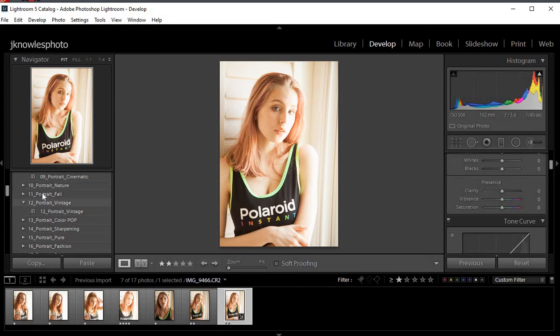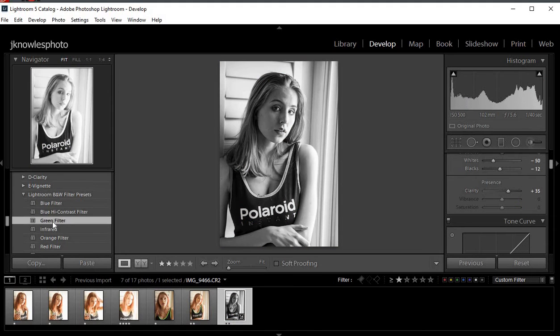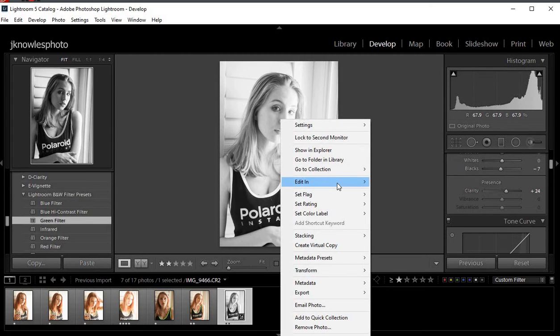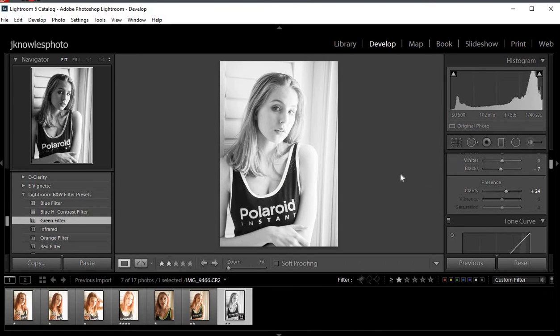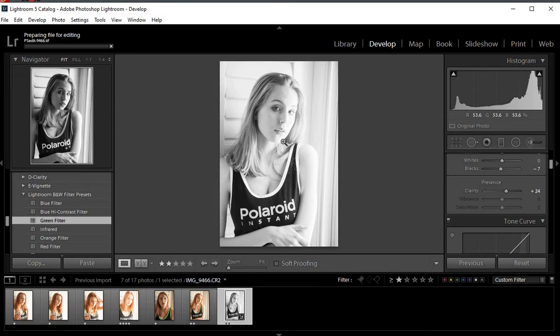Also, I can go to some of my presets here that I've had forever, and I can go to, say, Lightroom black and white filters. I can put a blue filter on it, which is kind of harsh. I can put a filter like that. That's quite nice. Let me show you my favorite, which is Silver Efex Pro. Silver Efex Pro was free for quite a long time. Now it isn't, but that's okay. I'll just show you how it works. It's pretty nifty.